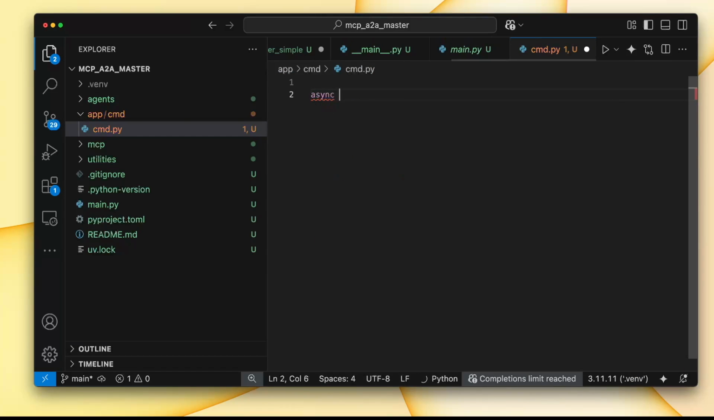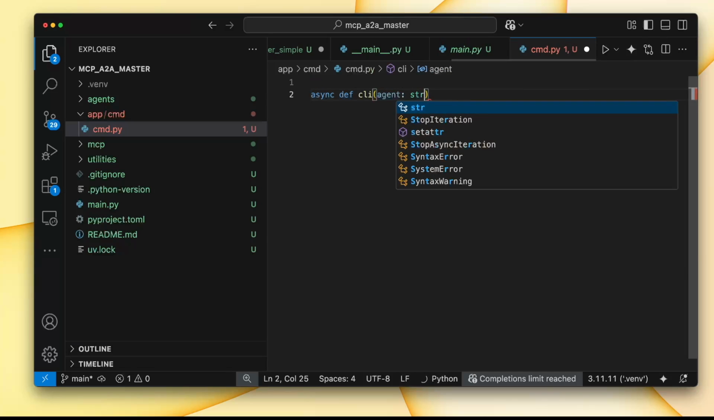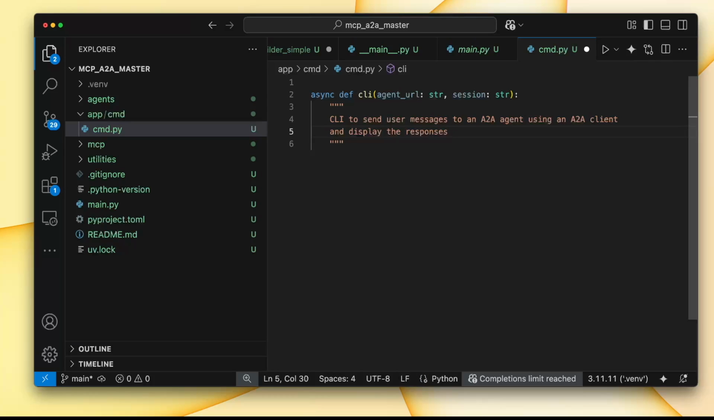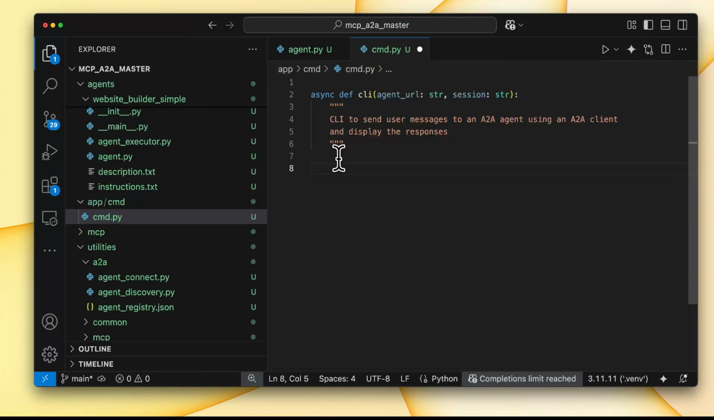So this is going to be my command line app, and let's start writing the code for this. The first thing is that we'll define a CLI function. This is the command line interface and our entry point, and let's assume that this needs an agent, which is a string, and a session. Let's rename this to agent_url to make sure that we are expecting the URL over here. And then we have the session, so let this be a string. All right, so this is my simple command line interface entry point, and let me add a docstring over here. This is going to be a CLI to send user messages to an A2A agent using an A2A client and display the responses.